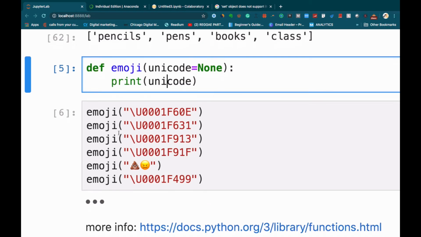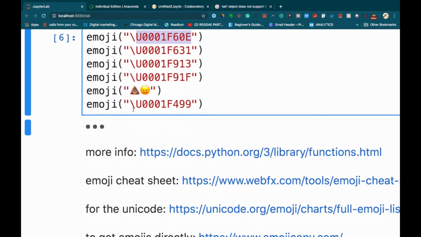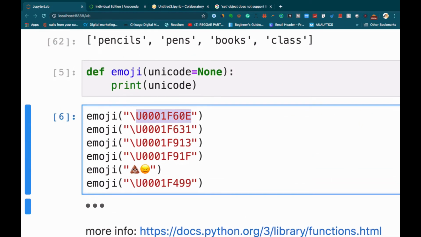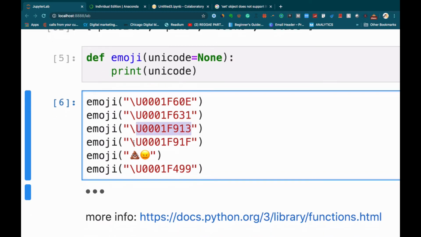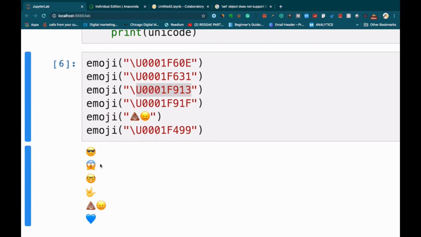Now over here I call my function several times. The first time I call it, I supply the Unicode. As I said, if you don't know these Unicodes, they are just here; you go to this link and you can get them there. Then I supply this Unicode, and then I supply this one. All these Unicodes represent a certain emoji. If I print them out, you see that I've been able to print an emoji here.